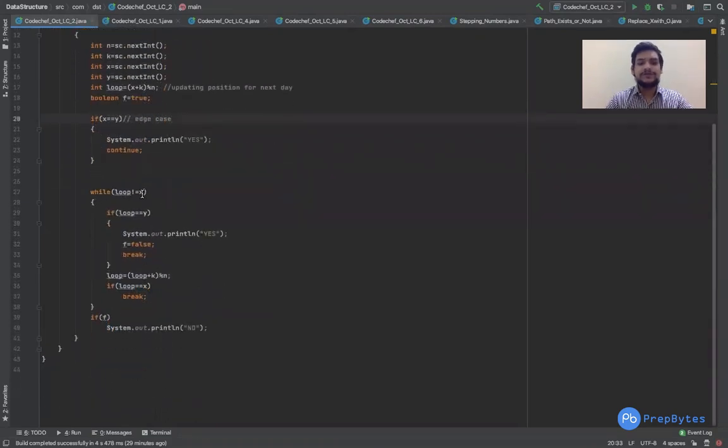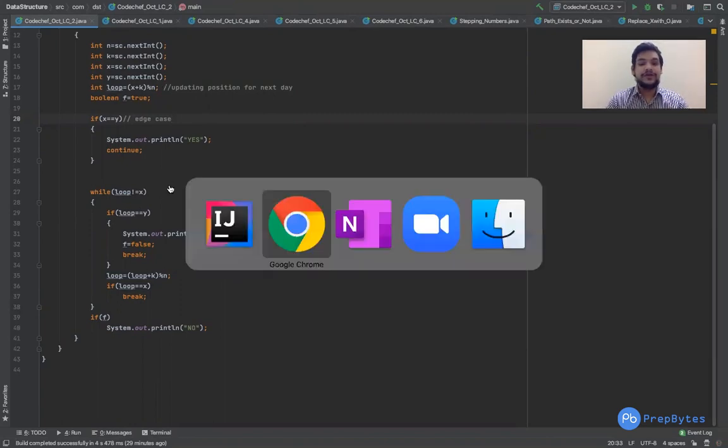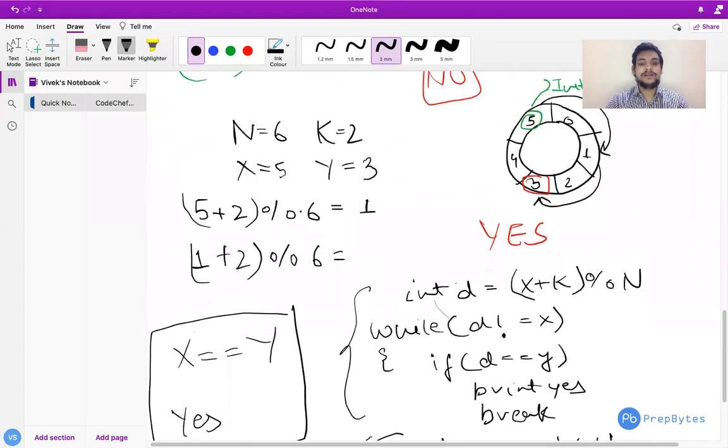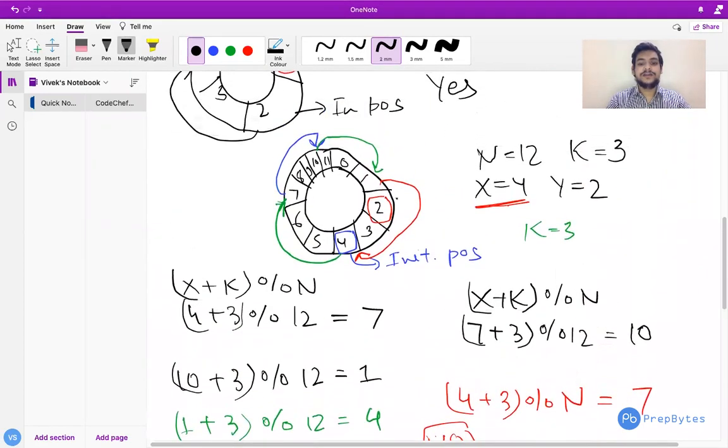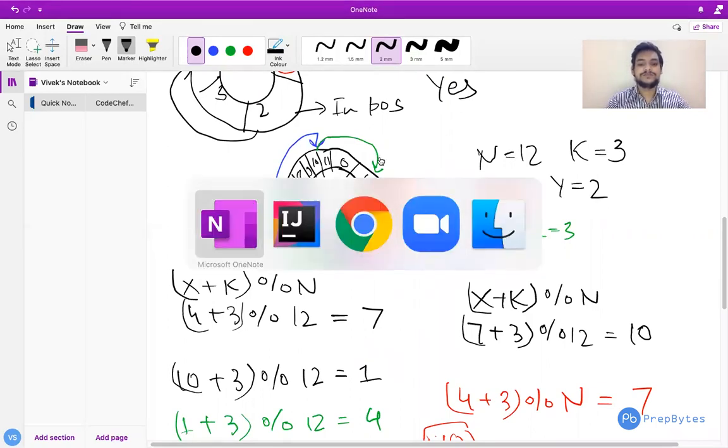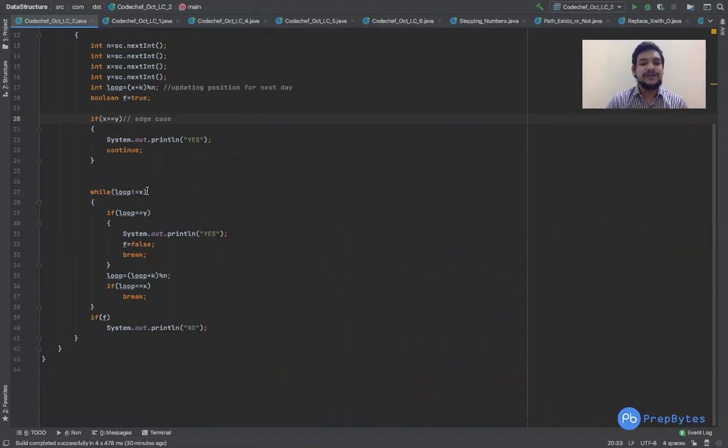Now, the while loop runs while this position is not equal to x. Here you can see this was the condition, because if after this it reaches the initial position x again, then it will keep on going as an infinite loop. To avoid this, we use this condition: while the position is not equal to x, and if the position is equal to y, we will simply print yes and break the loop.